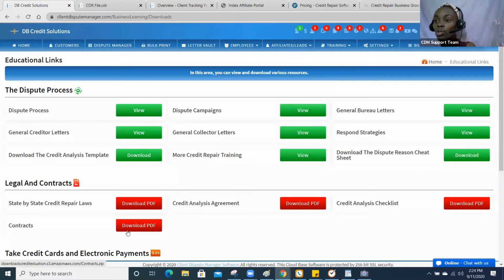All right, so look into your training educational link. There's some contracts that are here. You could definitely look at that as well and just paste it in as a custom contract. Okay.